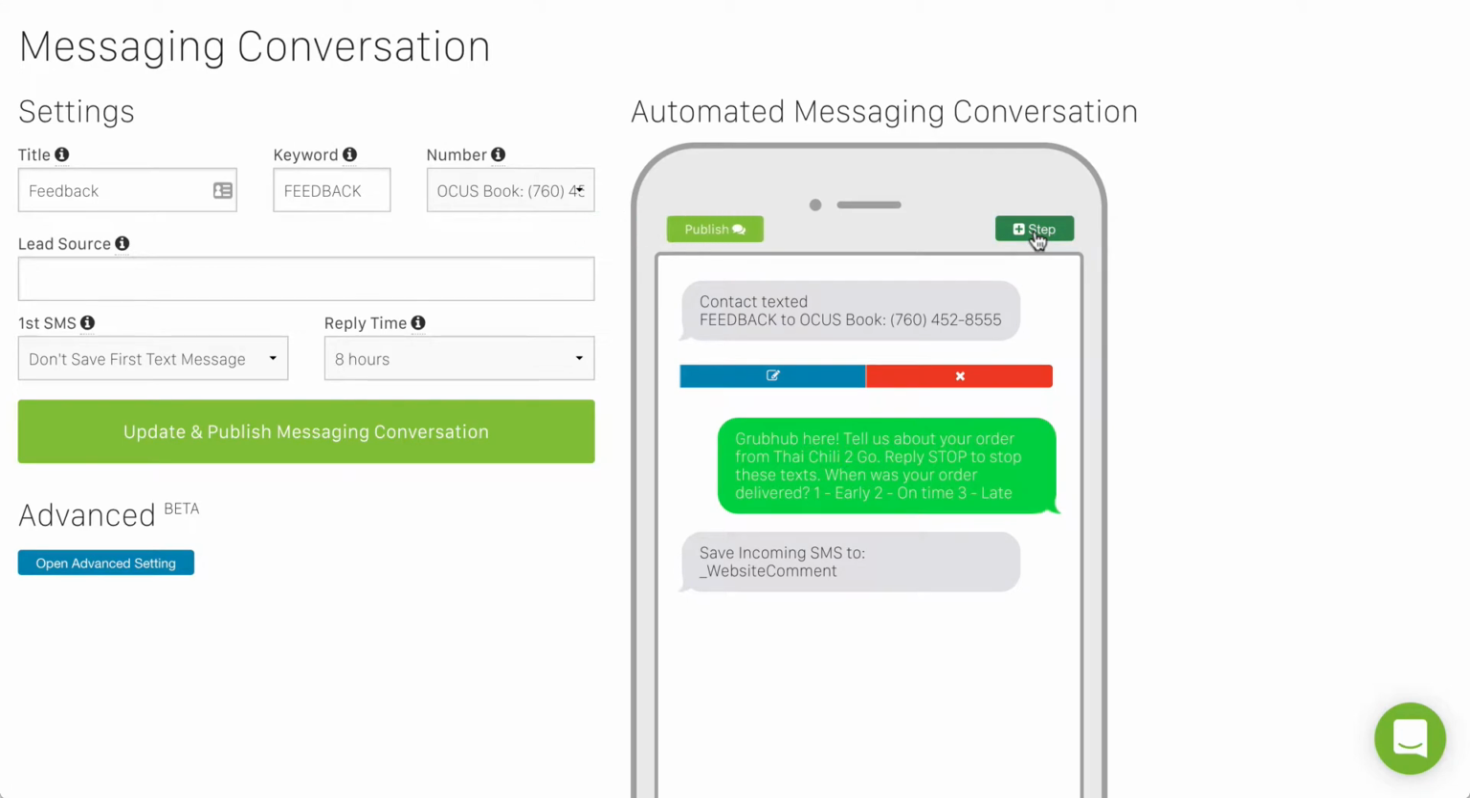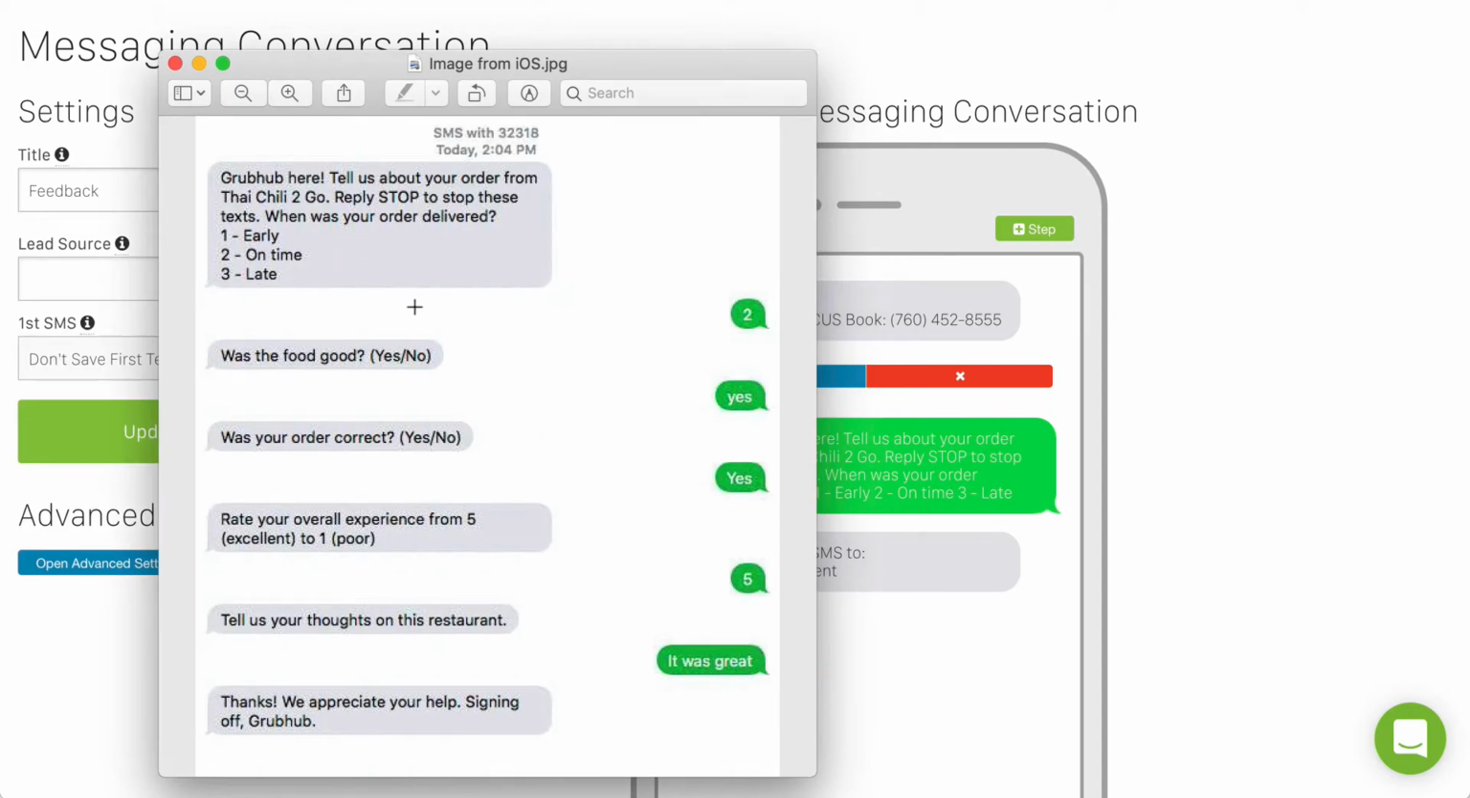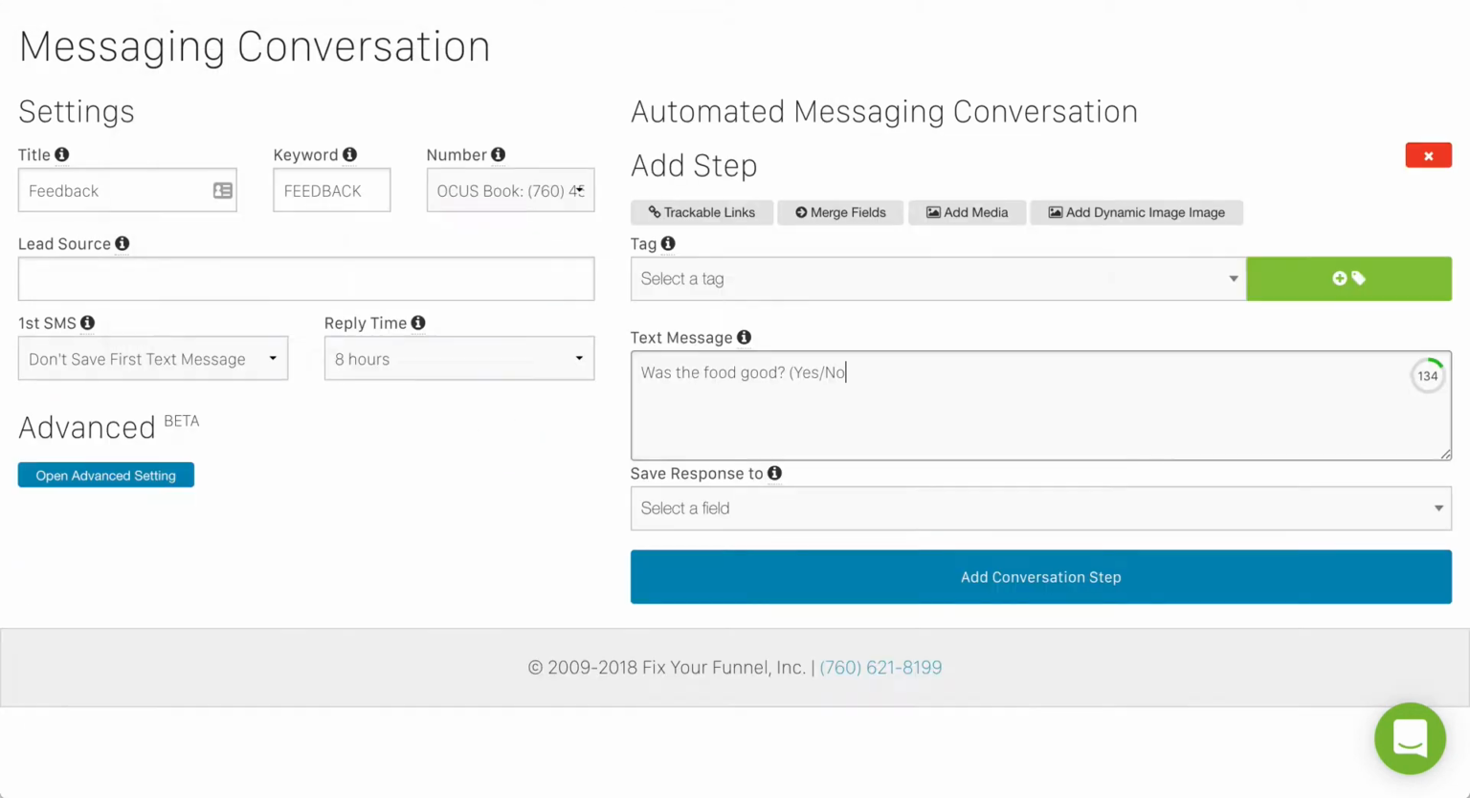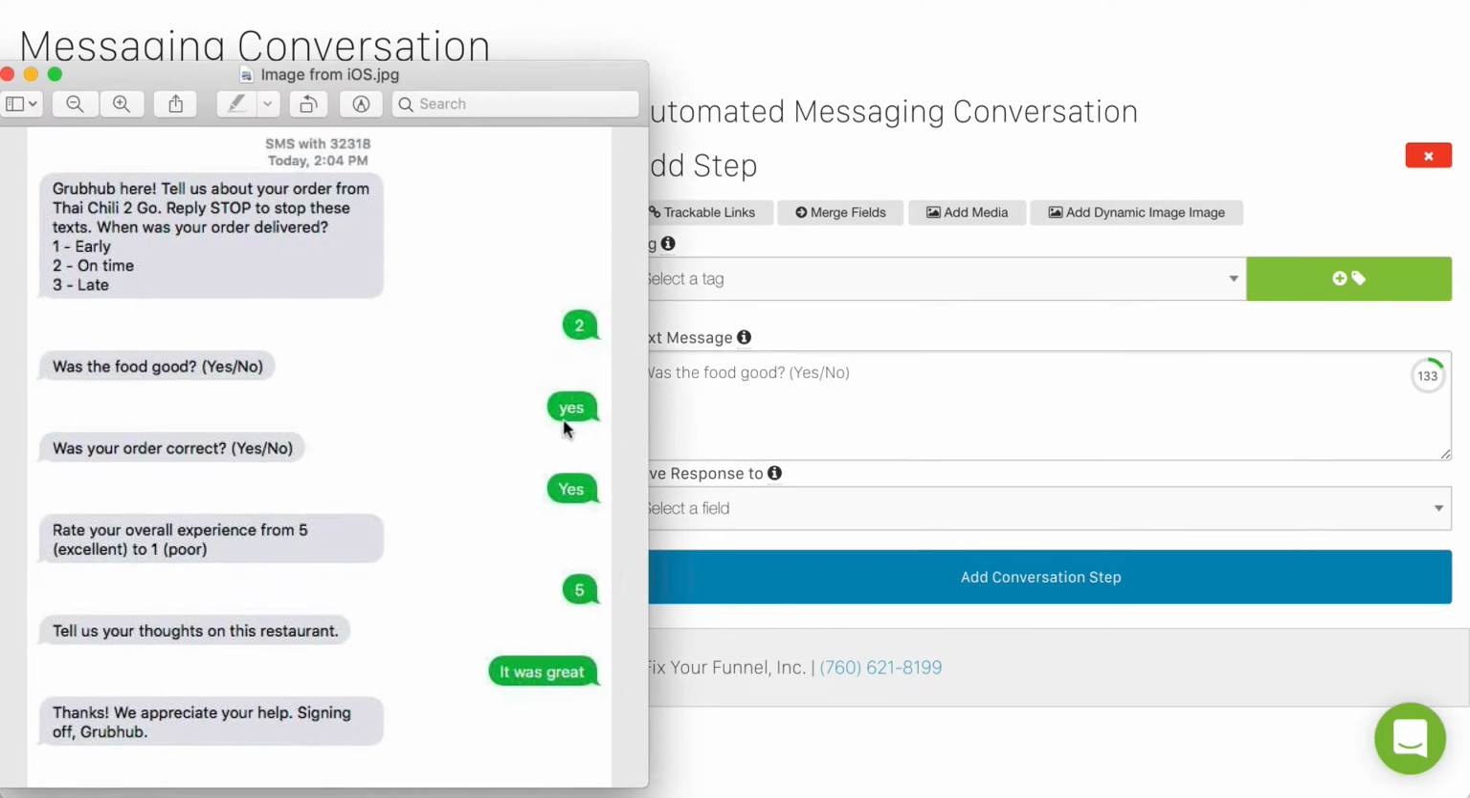Okay, let's add our next step, which, as we can see here, is, was the food good? Something Grubhub does here that's really good is they tell the person that's interacting with the text message conversation what answers are expected. Now obviously they can do all sorts of things. As we see in this example here, they answered yes lowercase even though they had uppercase in there. You should just accommodate for either of those.